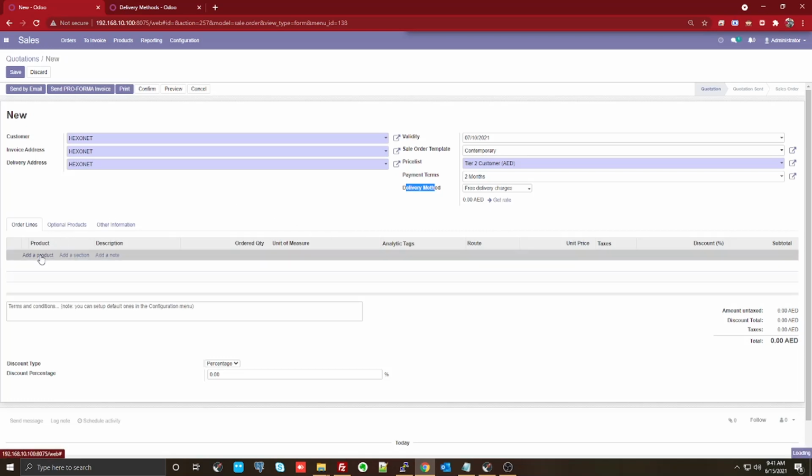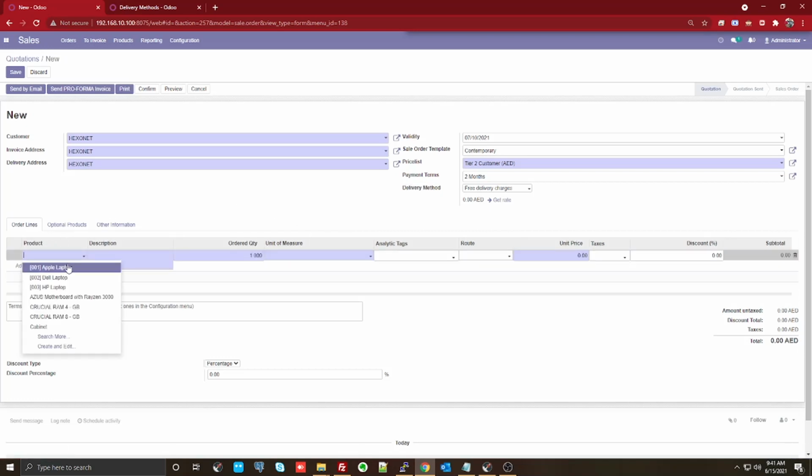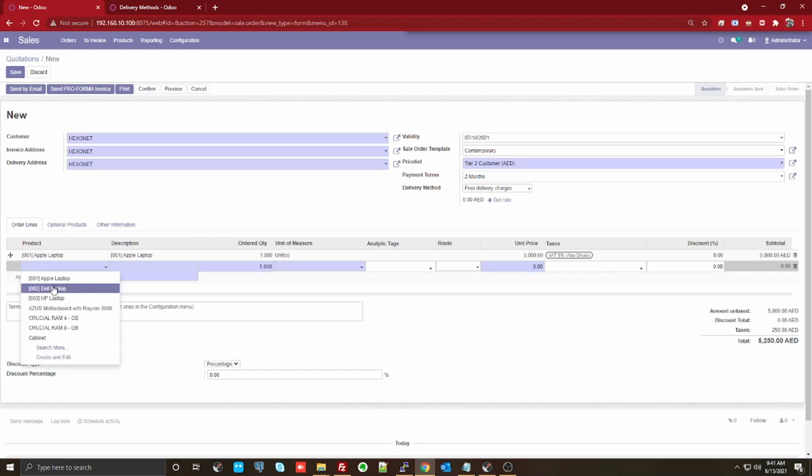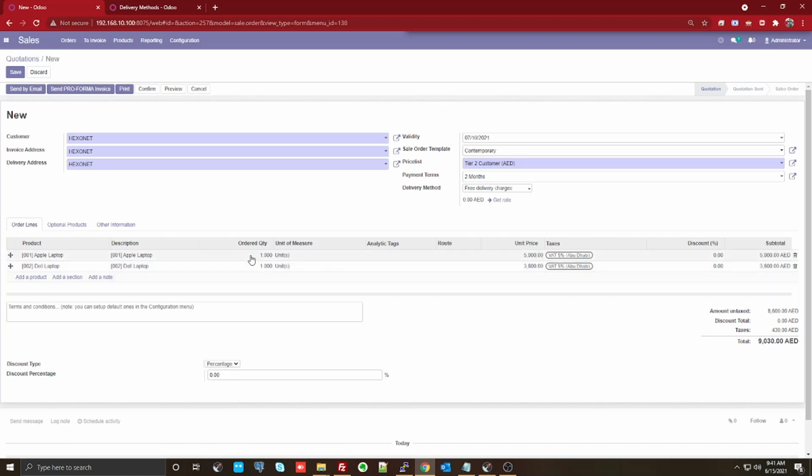Coming to the products, what you can do here is select the products you are planning to sell to the customer. So I'm planning to select two products here.